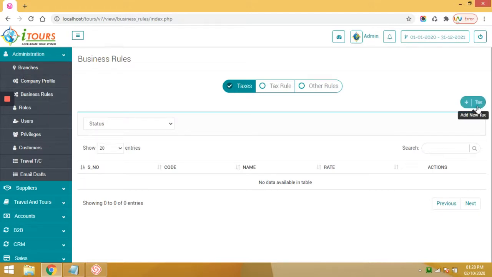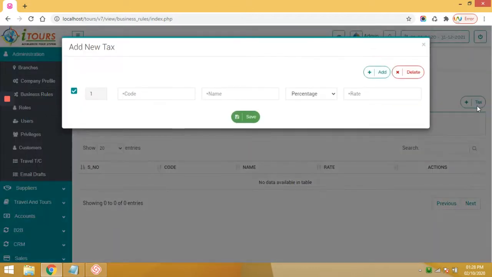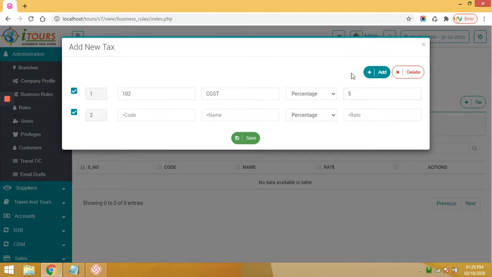So, new tax: the code of the tax, name, let's say CGST. We can select either a percentage or a flat tax, and their rates in a percentage. Similarly, we can add the rest of the taxes. And you can save from here.